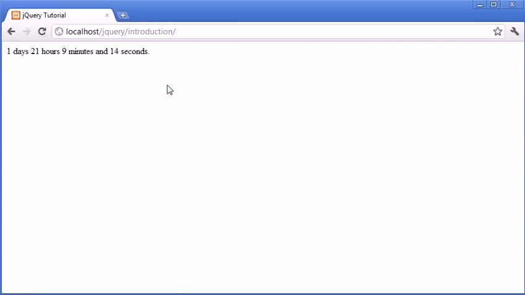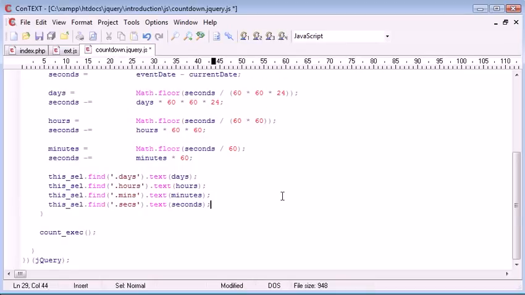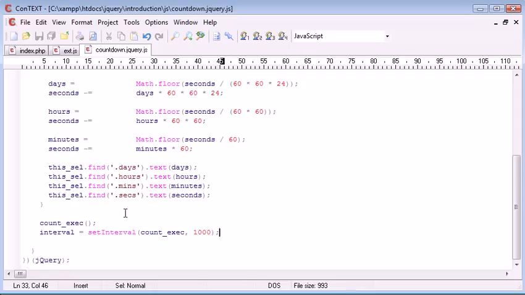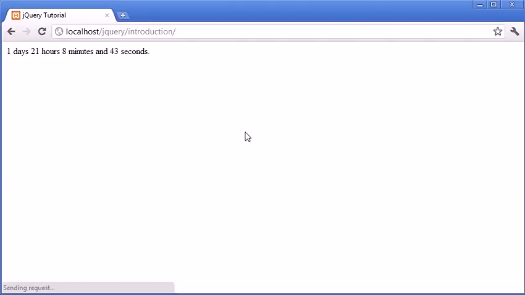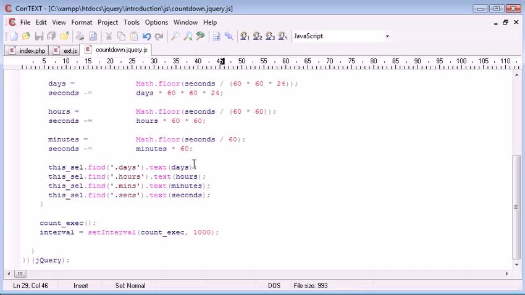However, the only problem now is I have to keep refreshing in order to keep this value changing. So we want to apply an interval. Just underneath here, I'm going to say interval equals setInterval, and in here I'm going to give the name of the function, which is count execute, and I'm not going to put the brackets because that won't work, and we want to execute this every 1000 milliseconds. So now this function, which returns all of this data, will be executed every second, and when we refresh the page you can see the time decreases, updating itself on the page. Quite simple.